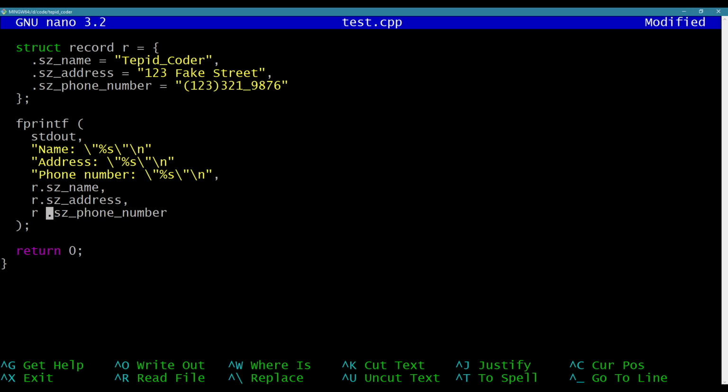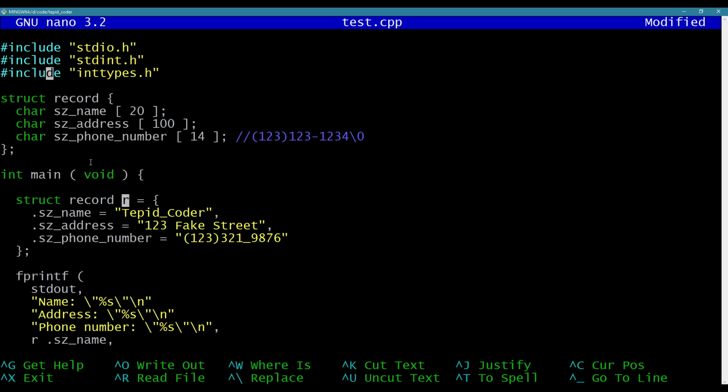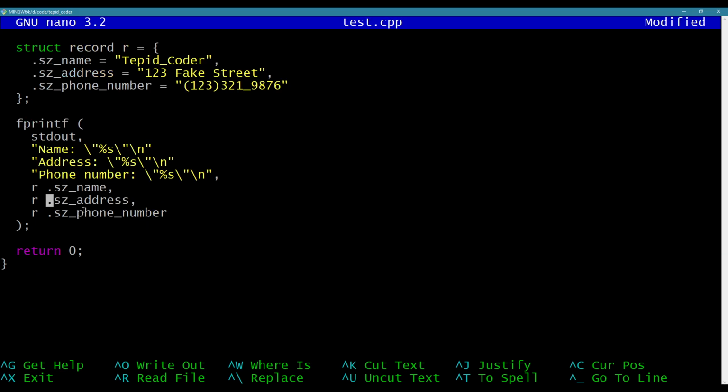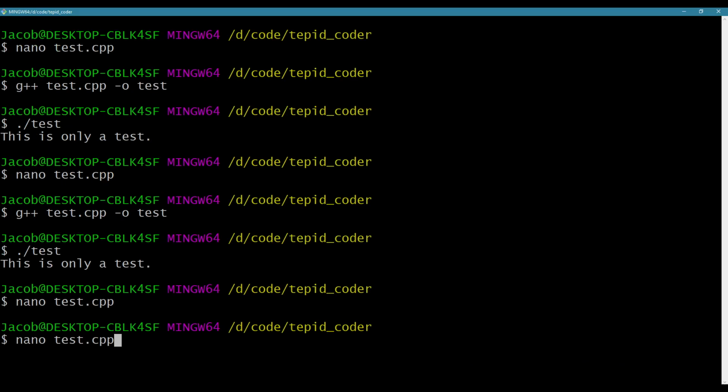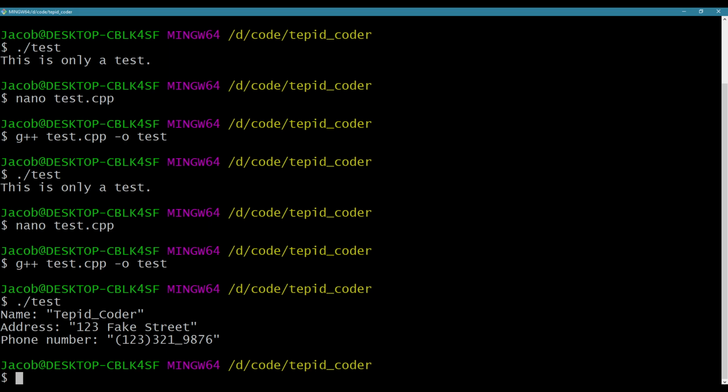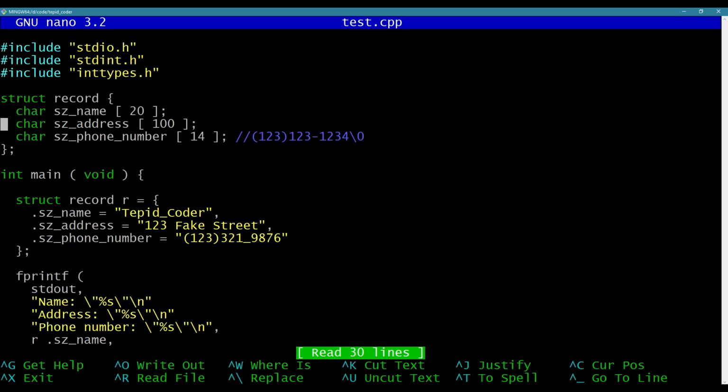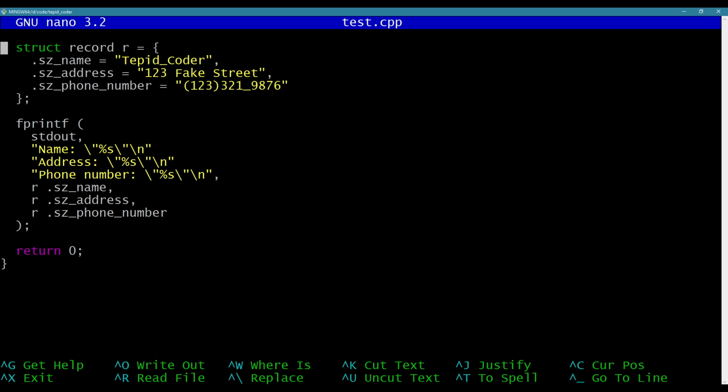Now, as you've noticed, you have to access the members inside of this variable. The variables are named whatever I called these: sz name, sz address, sz phone number. And the variable that it's stored in is called r. So the way you get at them is r dot whatever these names are. Okay? So let's try that real quick. Let's see if it complains. It likes it, so it's working. Alright, so that's pretty neat.